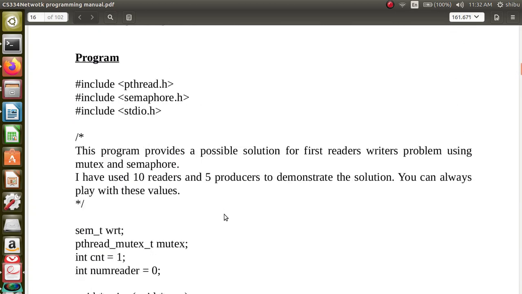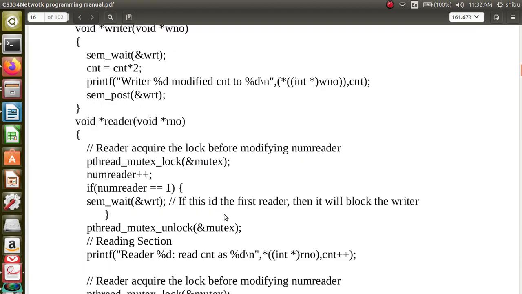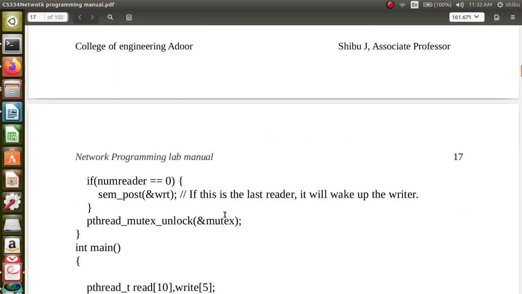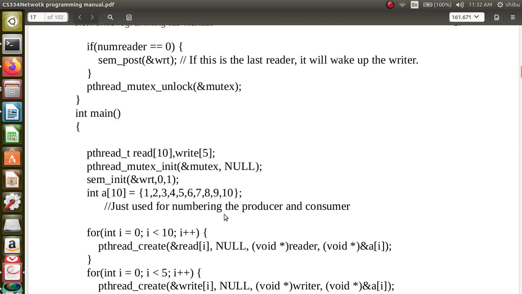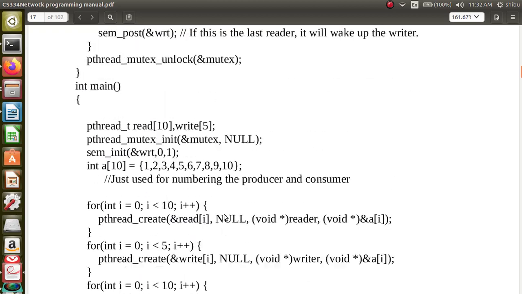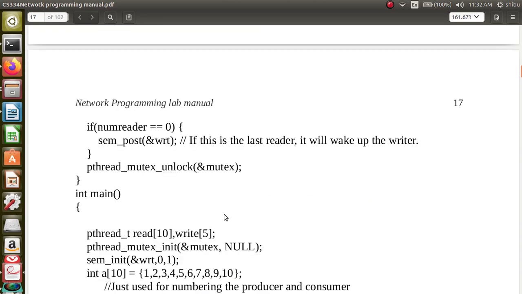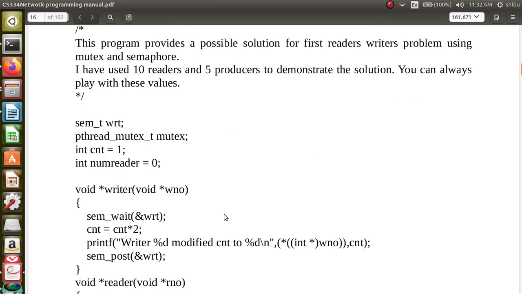If you go through the details, this reader-writer problem is implemented using semaphores, and I already explained the algorithm. You go through this and you will be able to understand it very well. In this case we have 10 readers and 5 writers, I think.